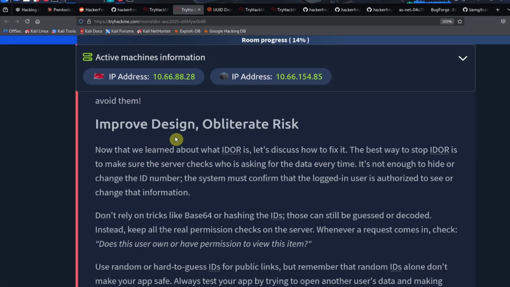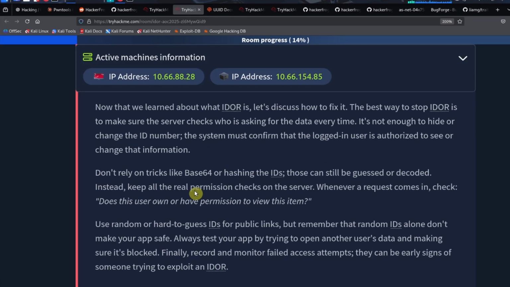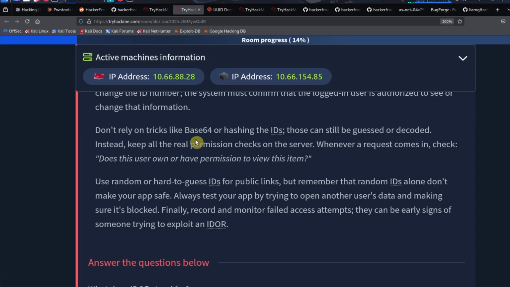Improve design, obliterate risk. So now that we've learned what an IDOR is, let's discuss how to fix it. The best way to stop IDOR is to make sure that the server checks who is asking for the data every time. It is not enough to hide or change the ID number. The system must confirm that the logged in user is authorized to see or change that information. Don't rely on tricks like base64 hashing the IDs. These can still be guessed or decoded.